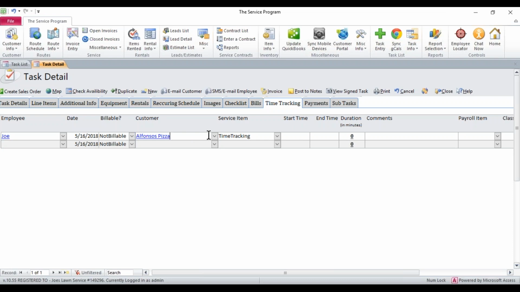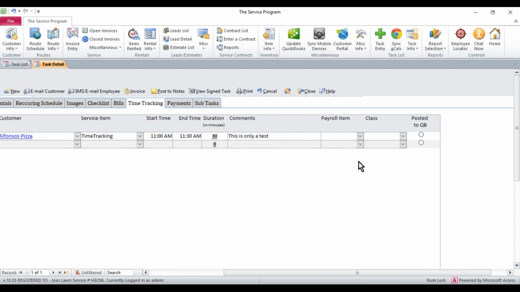Now, it'll auto-select the customer's name that you have the task for. It's going to auto-select the service item that I set up in the first video. Now, we have to manually click here and enter the start time if we're only using the desktop and not using the mobiles. Let's say that we started at 11 a.m. in the morning, and this went until 11:30 a.m. When you tab out, the system automatically calculates the number of minutes or how long it was, and you can just put in here whatever you want for a comment if you need it.